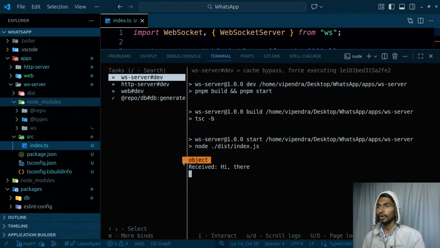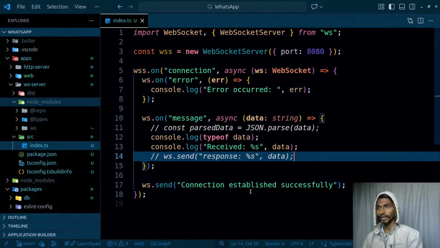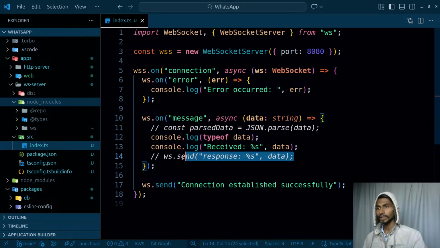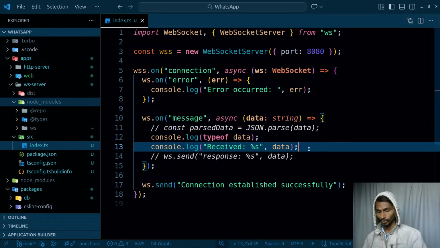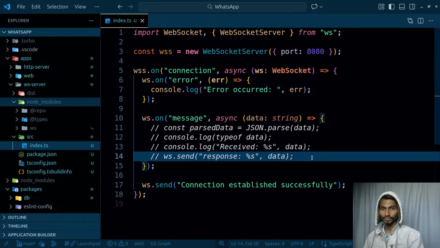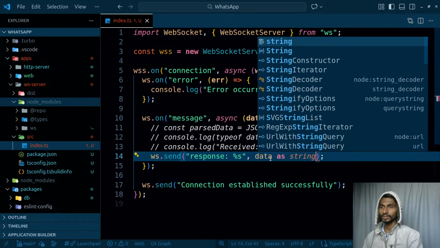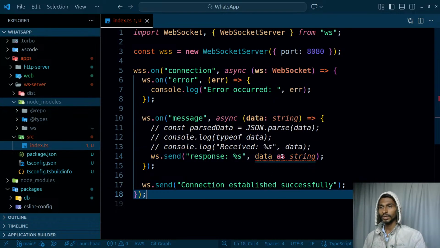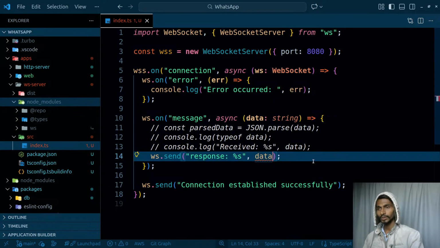Come here. Object type. Interesting. What can I do now? That is the object type, and that is why I was unable to send it over here. So what can I do to send it? Interesting question. If I actually want to send it in the response, can I force it as a string just like this? Turns out it can't even be forced because that is an object.